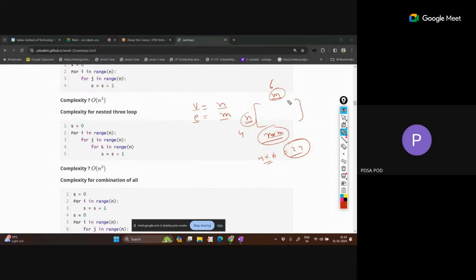You have to visit all the elements row wise and complete all of that. So your operations depend on the multiplication of rows and columns. Then you can represent your complexity as n into m.